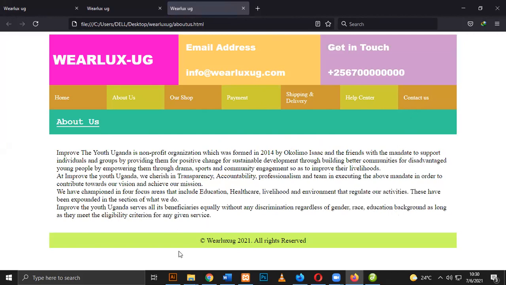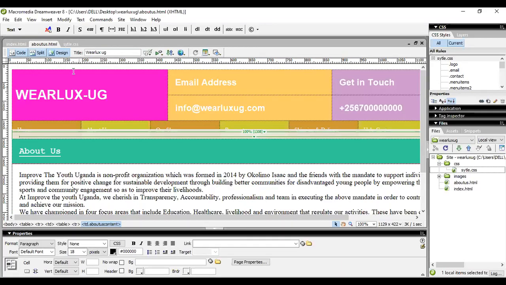So now, let me go back to Dreamweaver. Now, remember, we need to create all these other pages. But before we create all those other pages, the first thing, let me see.